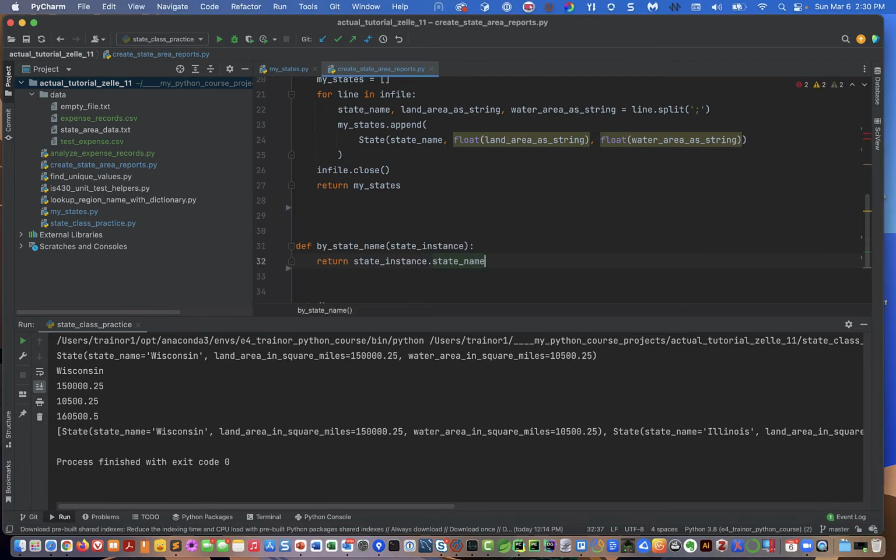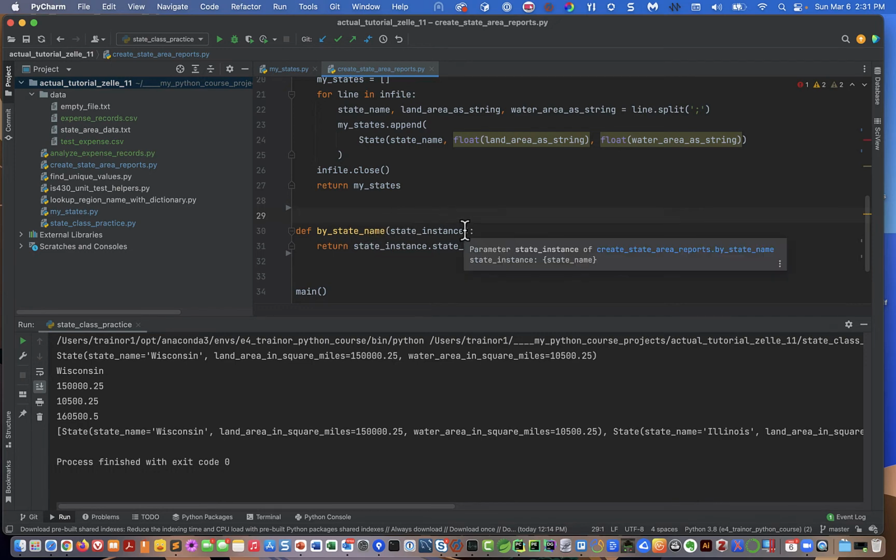Couple blank lines, by state name. Okay, so how does this work? We're passing the name of the function to the sort. We're not calling this. Sort is going to call it. And when it calls it, it's going to pass it the object that is in the next item of the list.